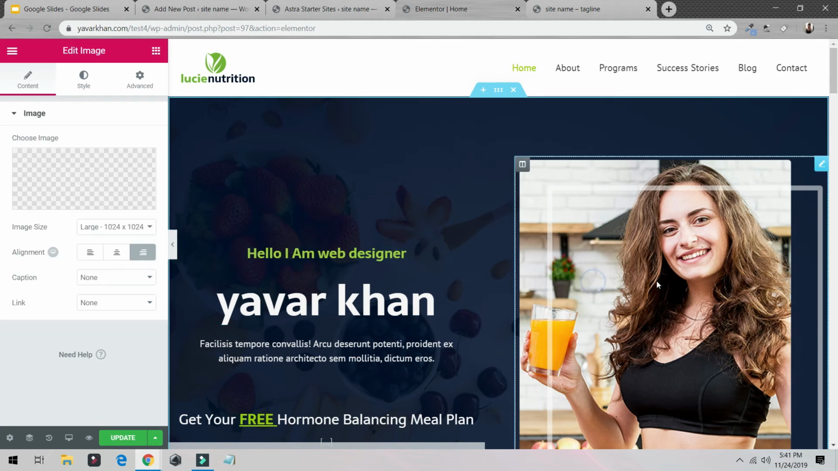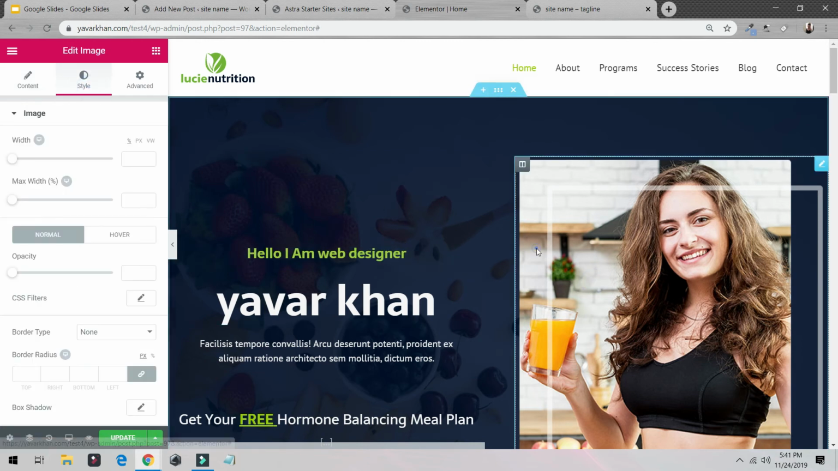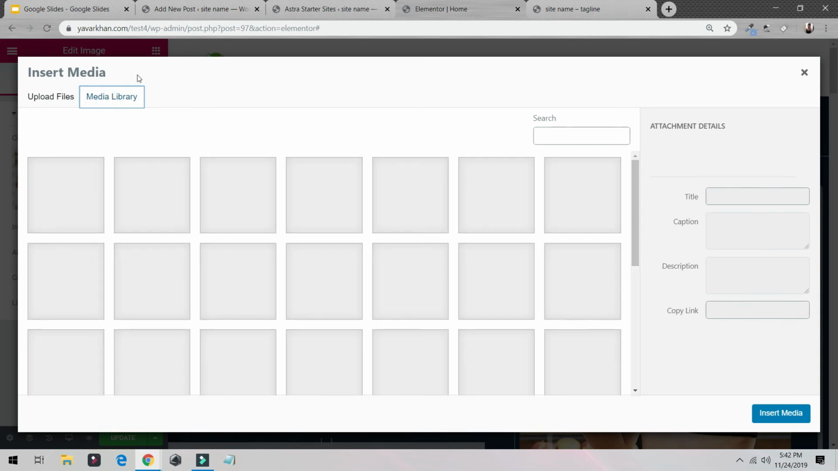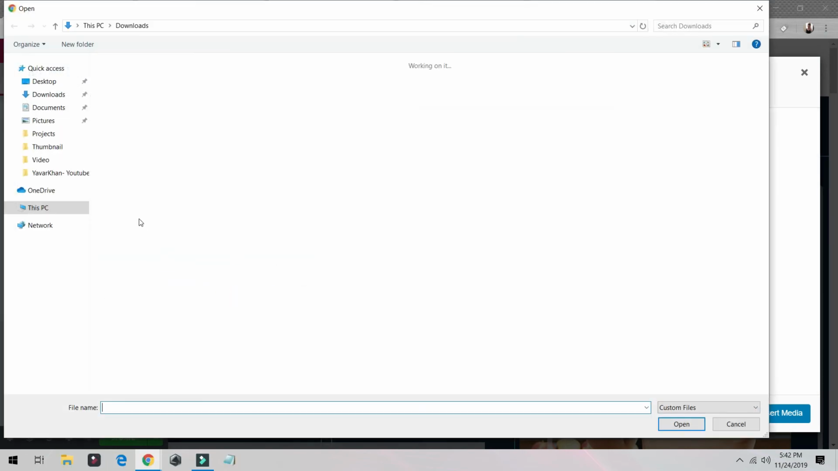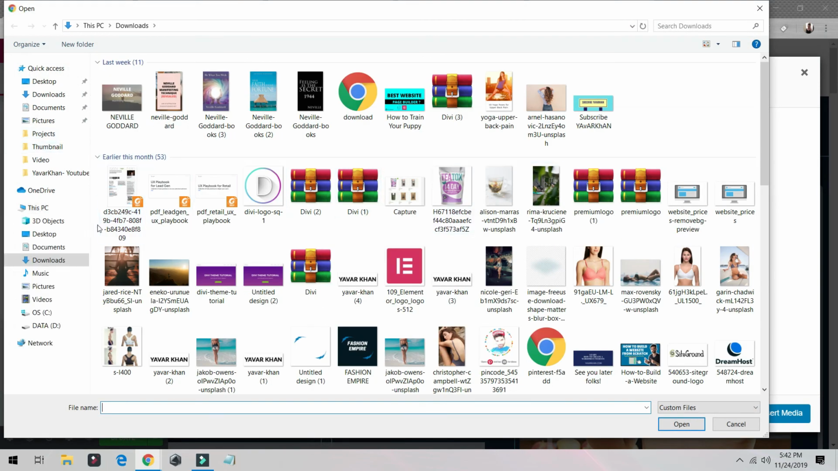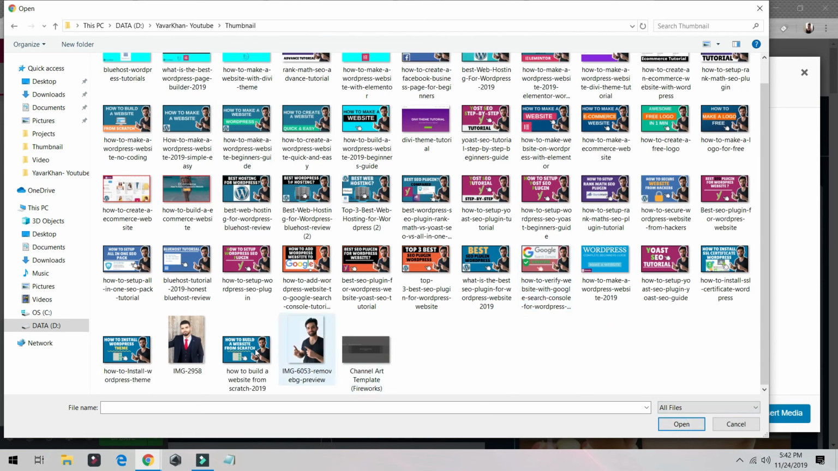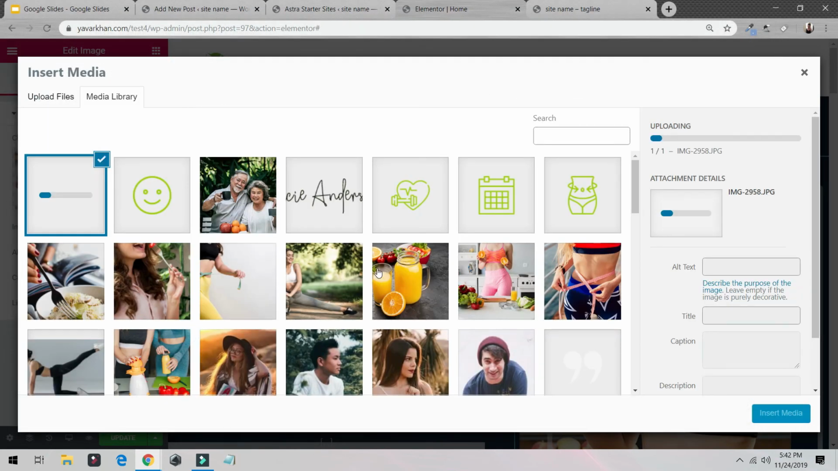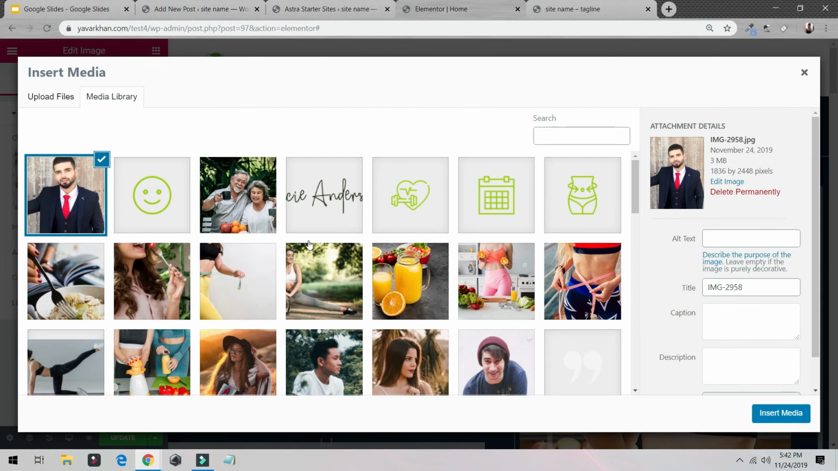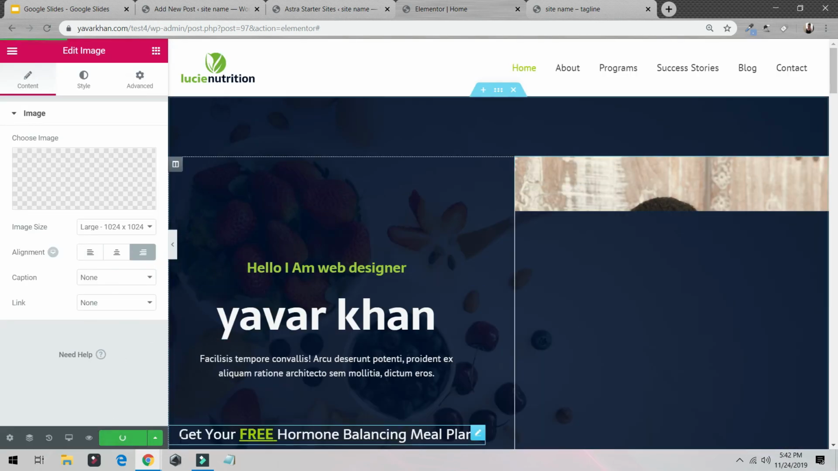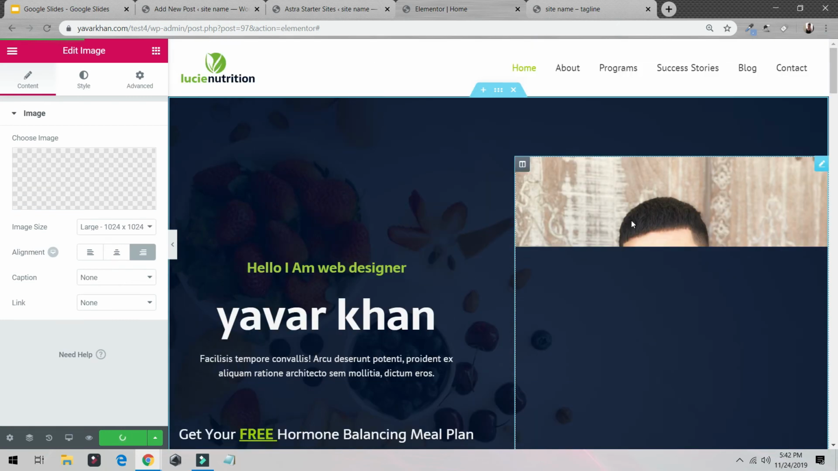Then you can click over here, click on style, and you can change this photo. If I go on the content, you can see the image over here. I could upload my image. I can just click over here, upload a file, and go back to all files. Okay, so I'm gonna upload this picture. Once the picture is uploaded, I can insert media and then update it. So as you can see, my picture is over here.